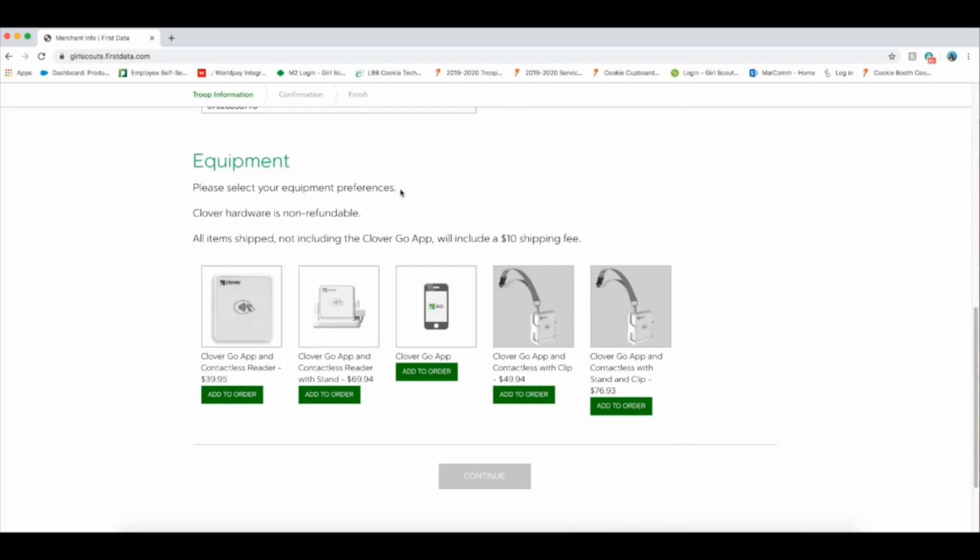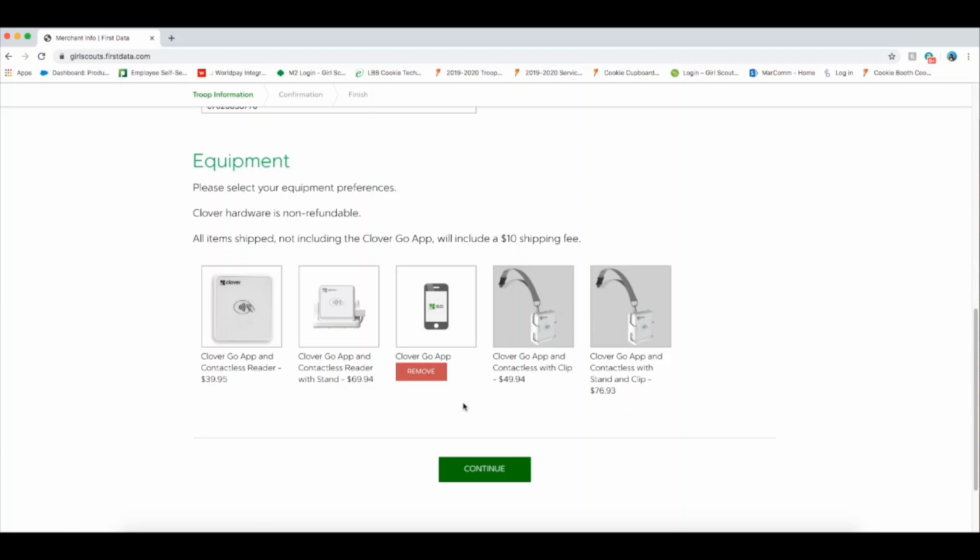We recommend all users download the Clover Go app. It's free and can be used anywhere. You can also see there are options for scanners. You are welcome to buy these at the troop's expense, but you by no means are required to get these as the app should be sufficient. Select the app and click continue to go to the next page.